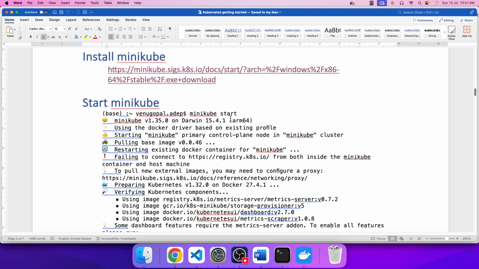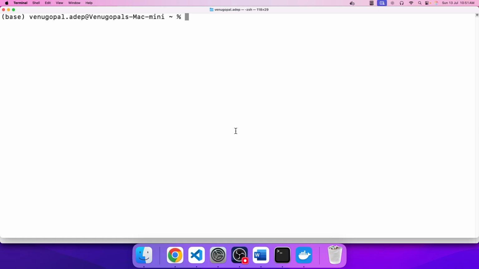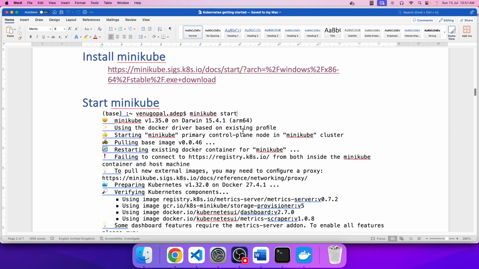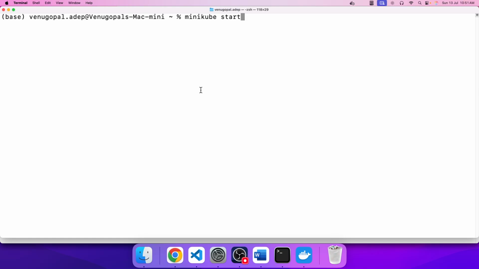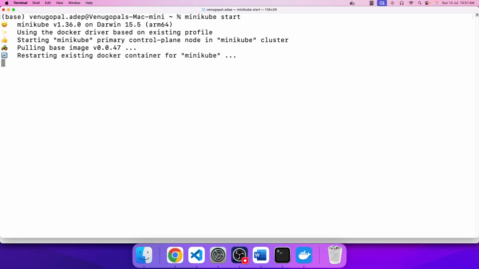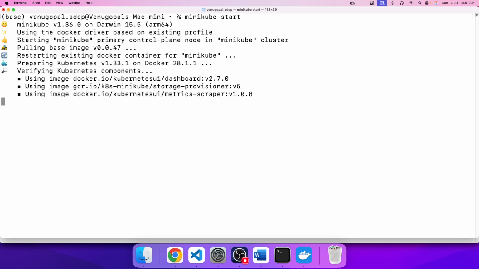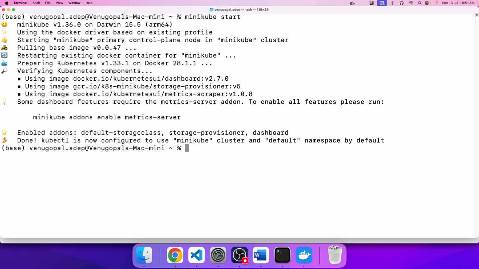To start Minikube, we need to use minikube start. This should be done after it is installed. So I'll just click on start. Now it is pulling the image if it is not already available, and then it will take some time. So you can see kubectl is now configured.